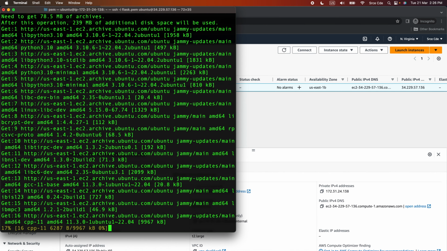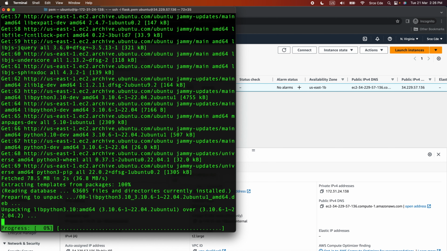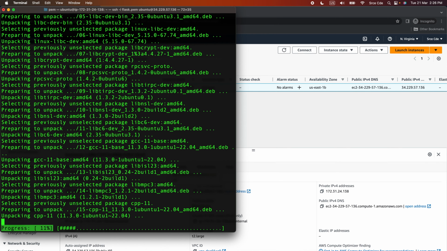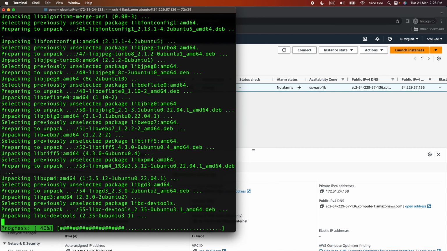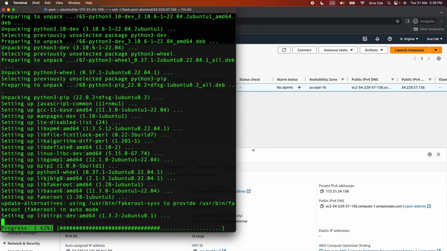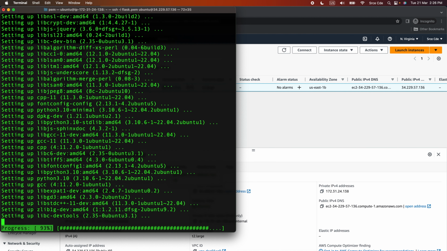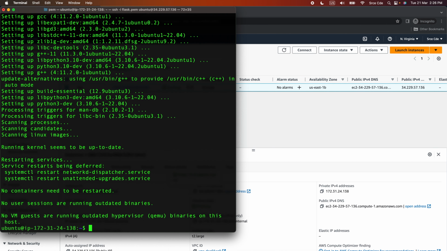So why do we need the Python package manager? It's because we will be using pip to install Jupyter Lab on the remote machine. But before we go ahead and install Jupyter Lab, we will configure the virtual environment, and then we will activate that environment, and post that we will install the Jupyter Lab package. So here we have successfully installed the Python package manager.